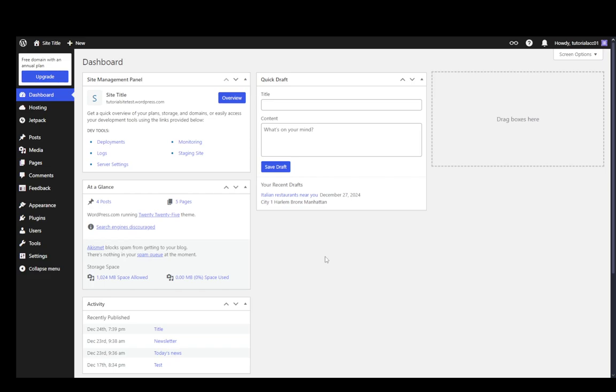If you have the business plan or higher on WordPress, you can add the plugin for free from the marketplace, and then you can edit your forms. Now, I sadly do not have the business plan or higher, so I will need to refer to some screenshots to show you guys how to actually design the forms.